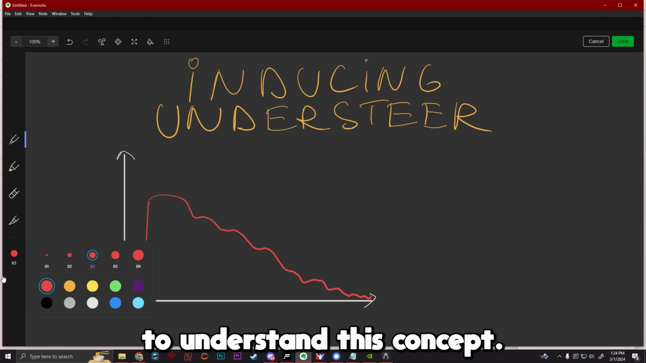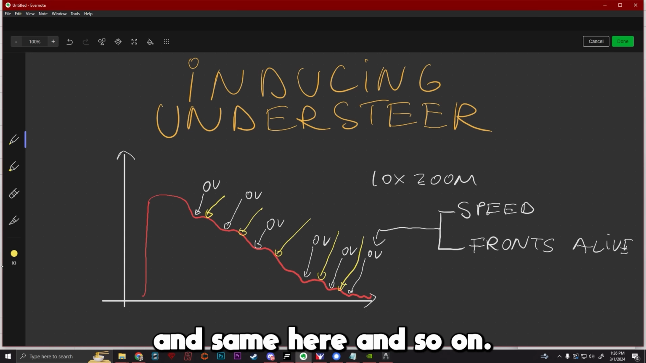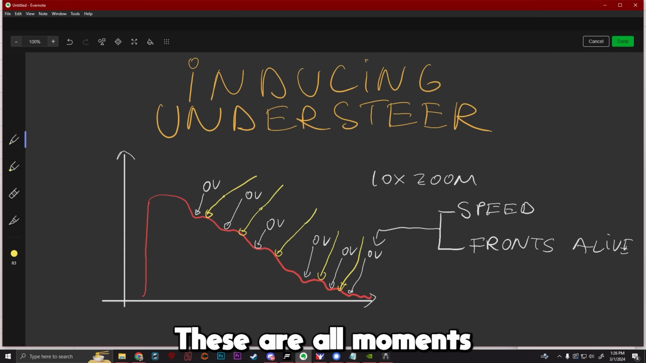So with the brake release, we are doing this. Every moment though in which we are reapplying the brakes, like here, here, same here in this example, and same here, and so on. These are all moments in which we are inducing understeer. And we do this so that we can balance the car, because right now, whenever we induce this kind of oversteer with this brake release, the speed of the car is higher.